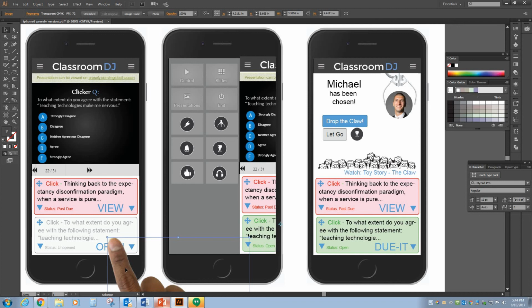So that would be a huge improvement over the current system, where you have to jump back and forth between windows on your desktop in order to make this stuff happen. So that would be the next challenge: porting these activities from Classroom DJ into Prezify in some sort of window or frame.